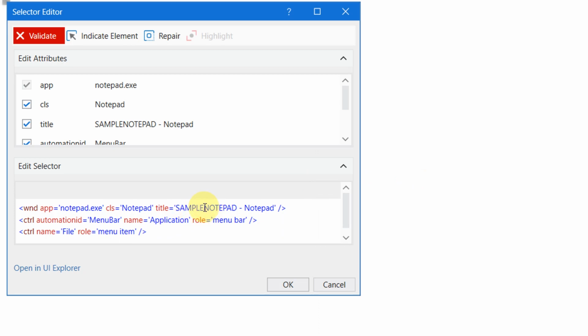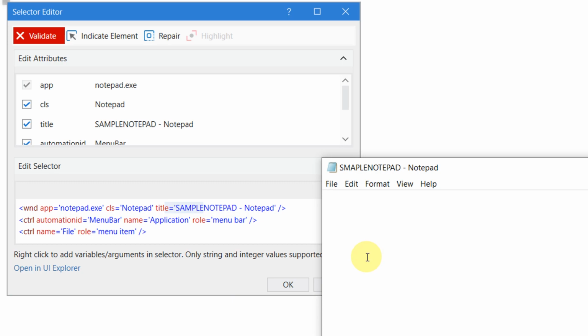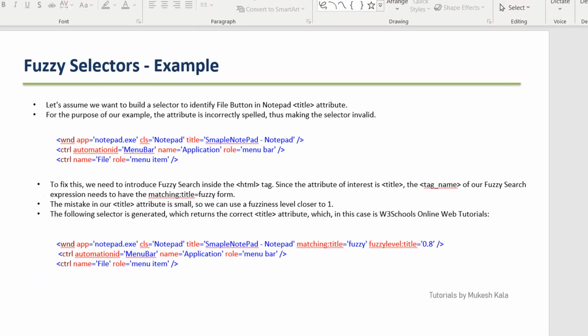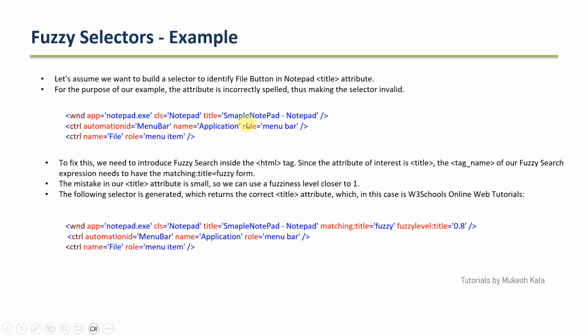Now you would say, Mukesh, you can always use a question mark here, or put a star. That we always can do, but that's not always the scenario. I don't know where the spelling mistake is done. Is it at this place? Is it in the spelling of notepad? And putting a star is also not always recommended. What can I do? The solution to such cases is called the fuzzy selector. If you go back to the presentation, it is the same thing: we have a spelling mistake in the notepad.